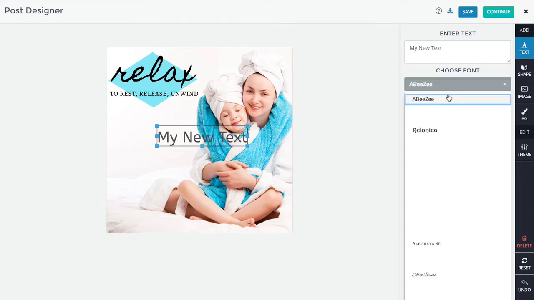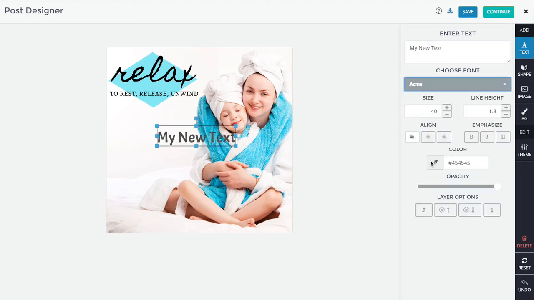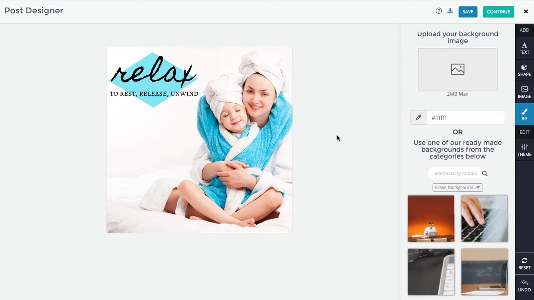You can choose your fonts, do all that good stuff, and then go ahead and you can align. You have emphasis, size, line height, opacity, and some layer options, if you want to place things on top of each other. And you can also delete. We just hit the delete button there, and it'll take care of any of that text.